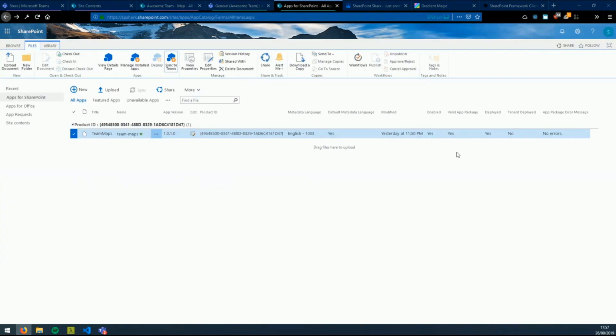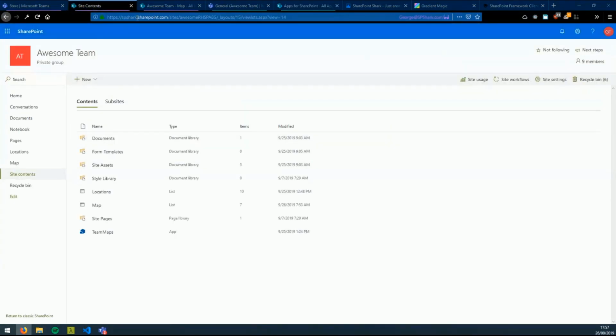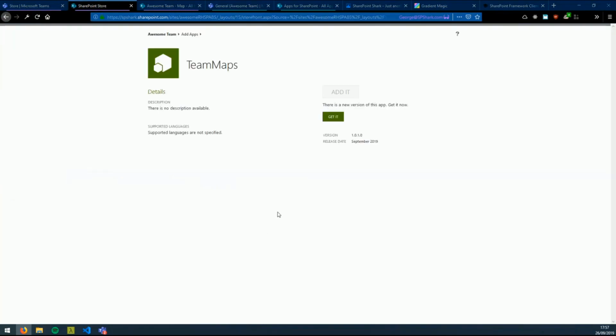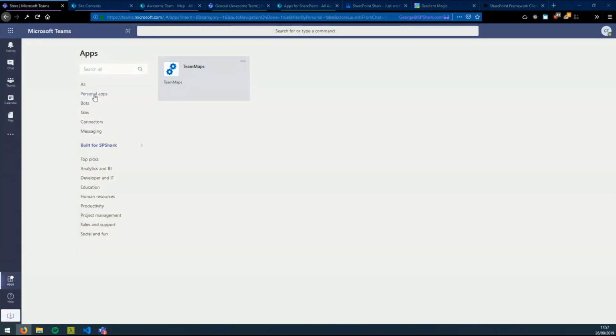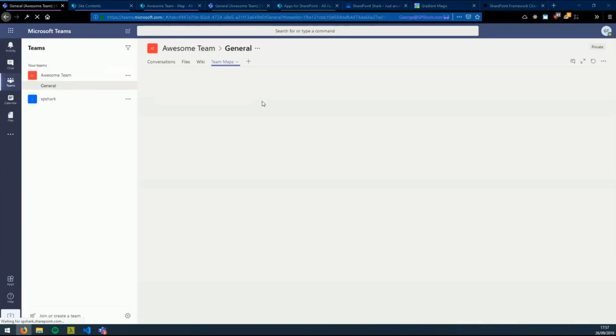Change it within the apps, check it in, go into the site contents of the team, and then click the details and get the latest version. And this will update the web part within Teams.